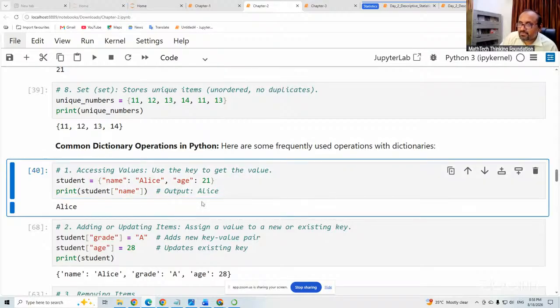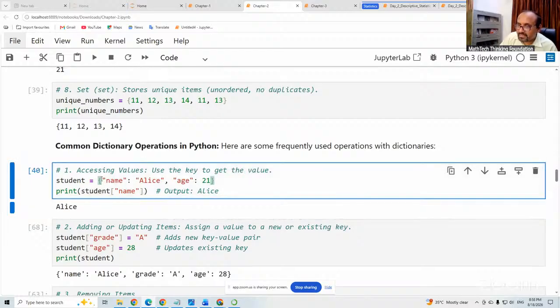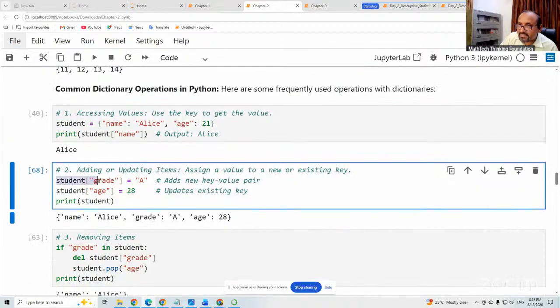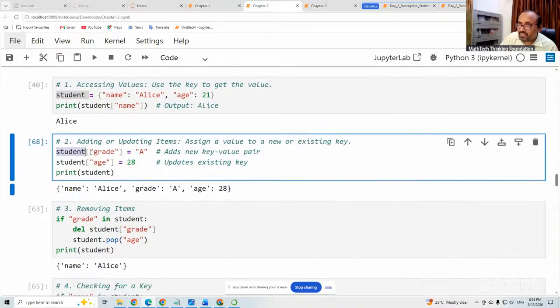Sometimes the value is missing, just like here we need to insert grade. Grade is missing here. And also you want to update the value of age. So just like you can see, student is the variable. We are using the same variable here. Grade is not there, so we want to add one value. Grade is equal to A. So the key value pair will be added in this way if you want to insert.